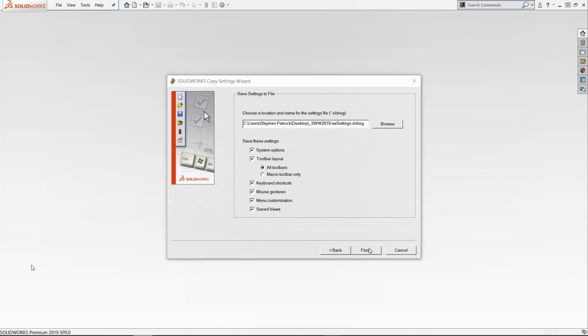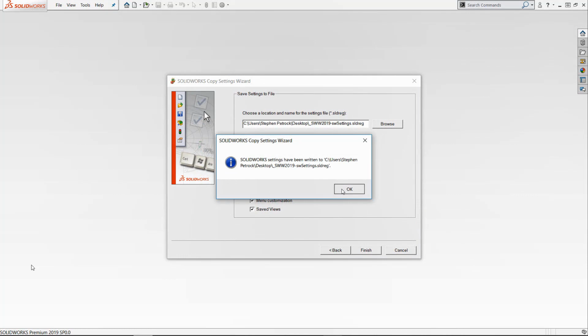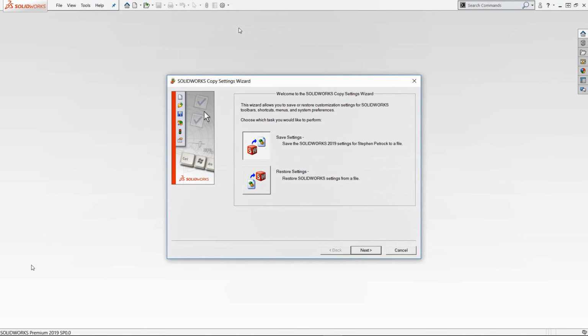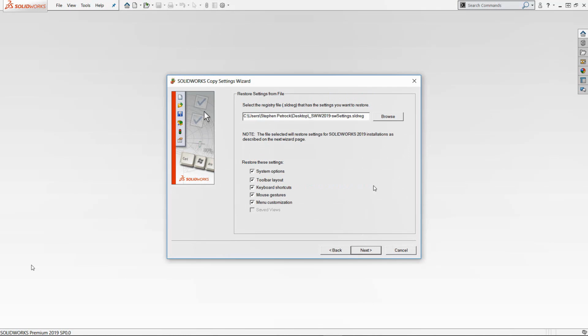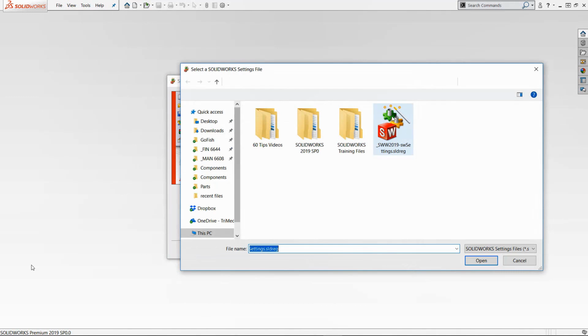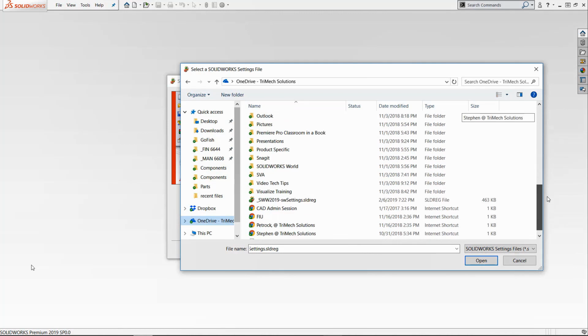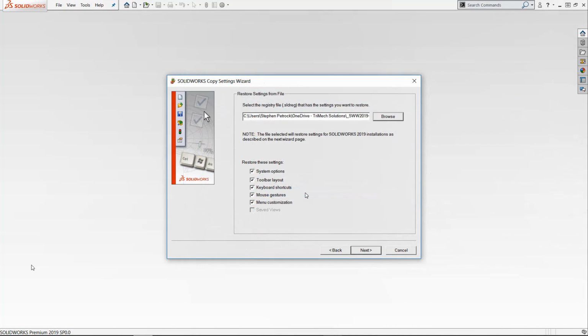And then that's where it is. It could be a flash drive, OneDrive, Dropbox, 3D Experience Drive. Doesn't matter, as long as you can find it, because you need it now. Once you're inside of SOLIDWORKS, you can click Restore Settings, and now you browse out, find the file. Here we go. It's in my OneDrive, and I'll find it right there.